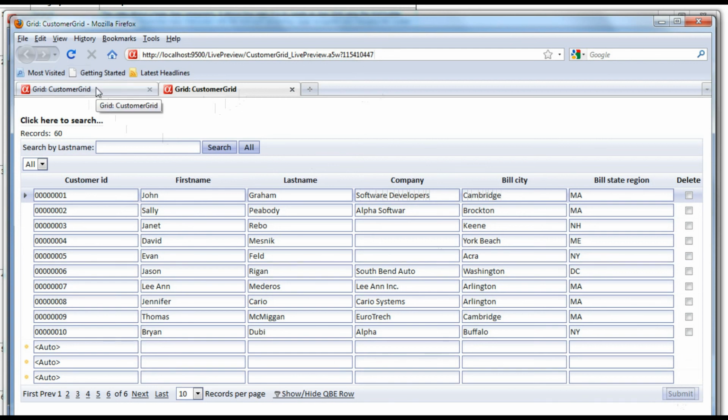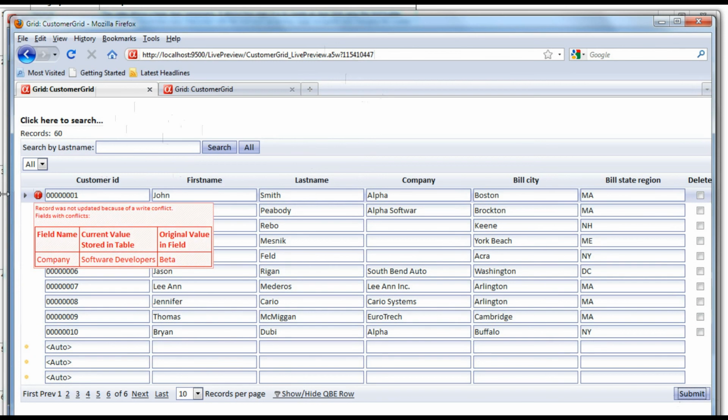So now user number 1 over here continues, and he continues to make more edits, and he changes this to Smith, and now he tries to commit, and he gets a commit error telling him that basically the value in the company field that when he began editing was beta, but the value in the field now is software developers, so he cannot commit his record because there is a write conflict.